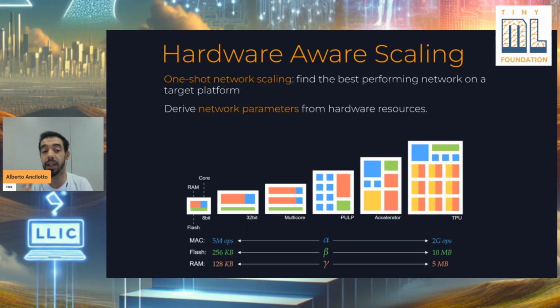And another cool thing about this architecture is that it allows what we are calling hardware-aware scaling. So what is hardware-aware scaling? Well, for embedded devices, you have a great variety of platforms that you can use. You can go from a very tiny microcontroller to a parallel platform, to a TPU, to an accelerator, stuff like that. So how can you design a network that can fit your particular device? What we are doing is describing each platform with just 3 numbers, which are the amount of flash, so storage space that you have, the amount of RAM, so working memory, and the speed of your CPU, so how many operations you can do in a second.